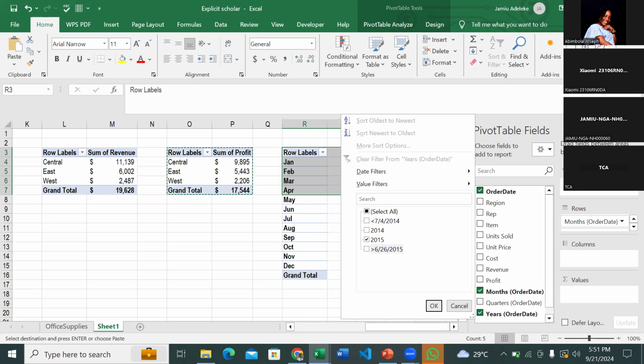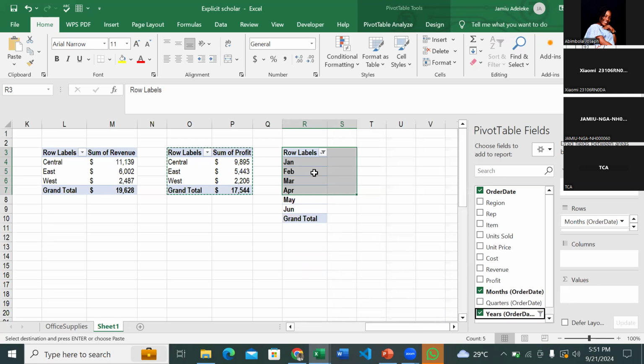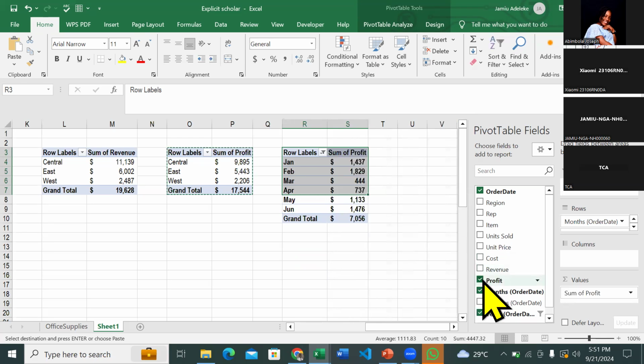I'll just press OK. So you can see that all the months that we have for 2015 has reduced. This is the only one that we have for 2015 alone. And after we are done with dates, I'll just click on the profits. So it's going to show all the profit that we have for 2015 alone. But don't forget, another thing is that we are not interested in the actual profit. We want to calculate the percentage profit.